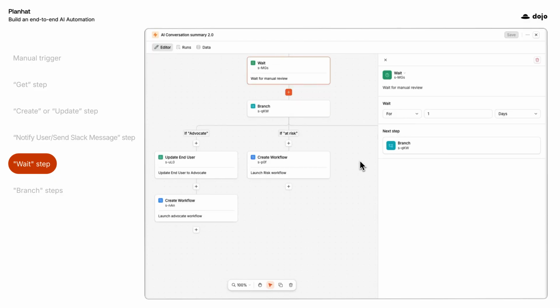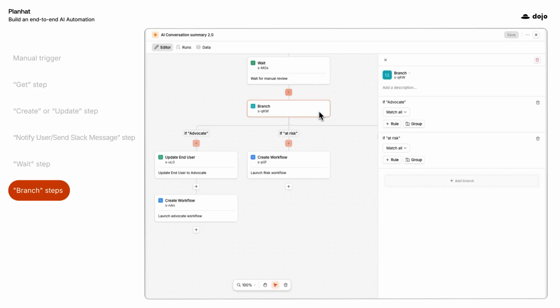The output from an AI can dynamically drive branch steps. For instance, if an AI step analyzes a customer account and identifies it as a risk, a branch step could then trigger a specific escalation workflow. But if the AI identifies a potential advocate, it could initiate a different sequence of actions, allowing your automations to have multiple intelligent outcomes from a single trigger. Now that is what I call a game changer.